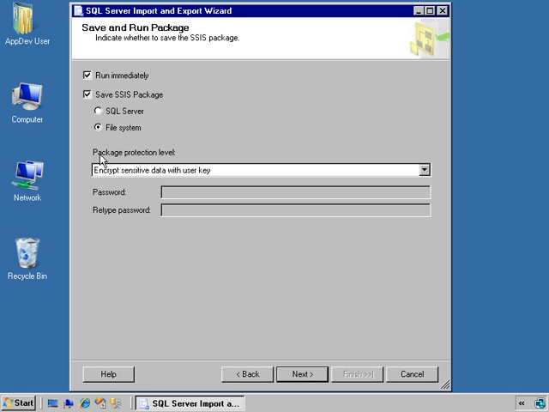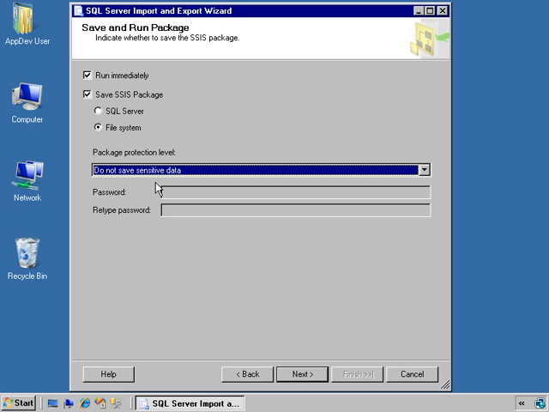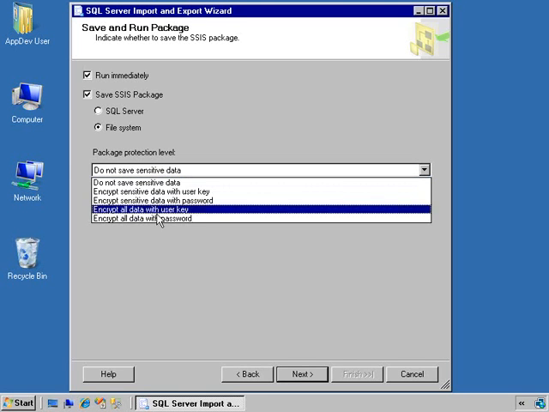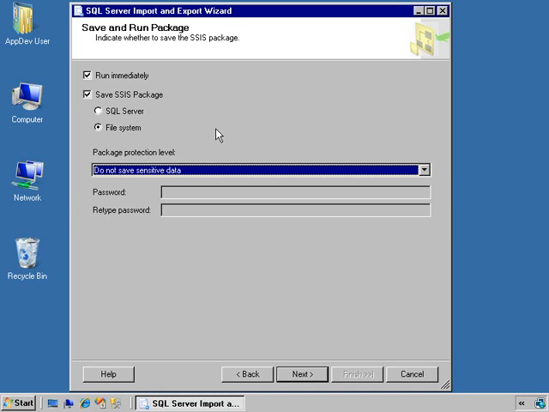I can also select the package protection level, and I have various options here. And in this case, I'm not going to save sensitive data. But if I had any sensitive data, I could select various ways of encrypting that data. But with this selection, any sensitive data that would otherwise be embedded within the package just won't get written out. That has some security implications that we'll talk about when we get into Integration Services security.